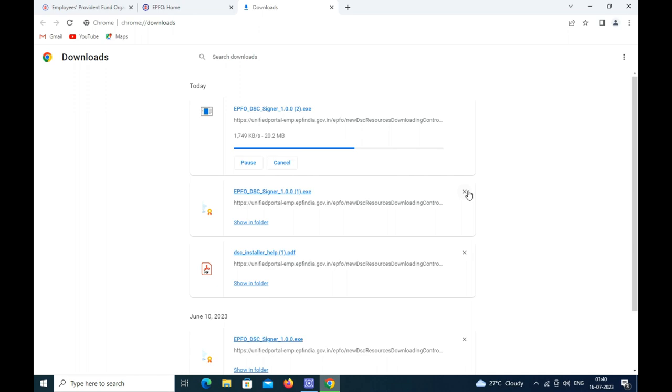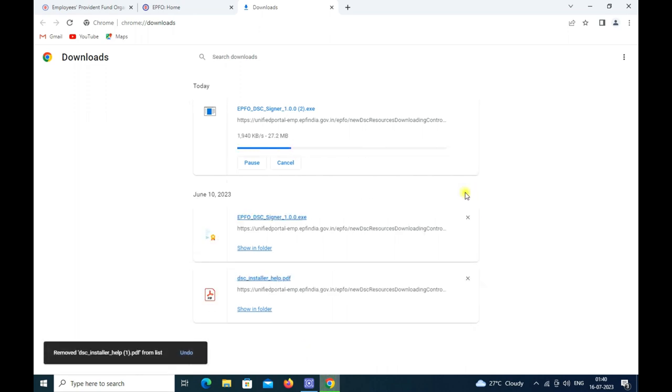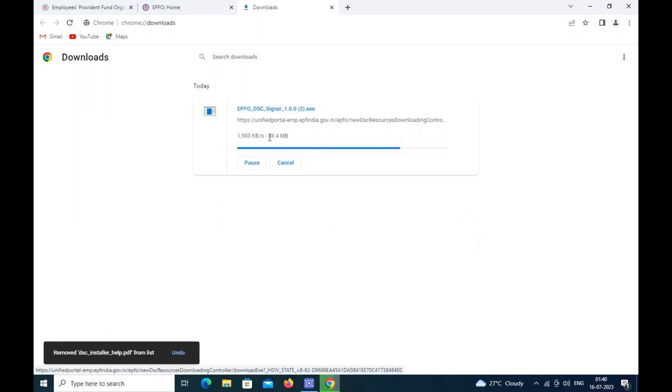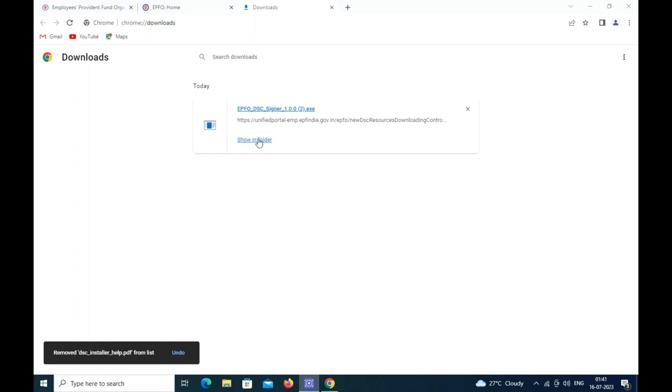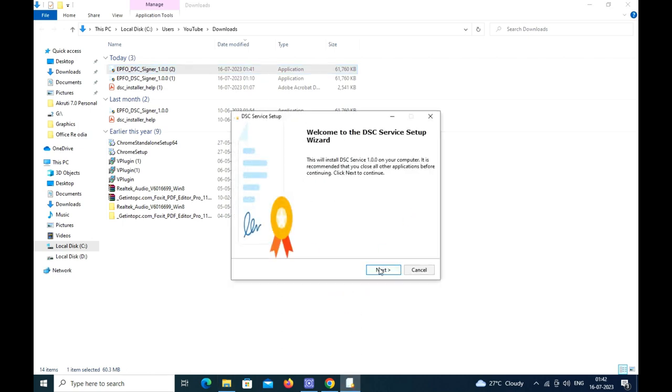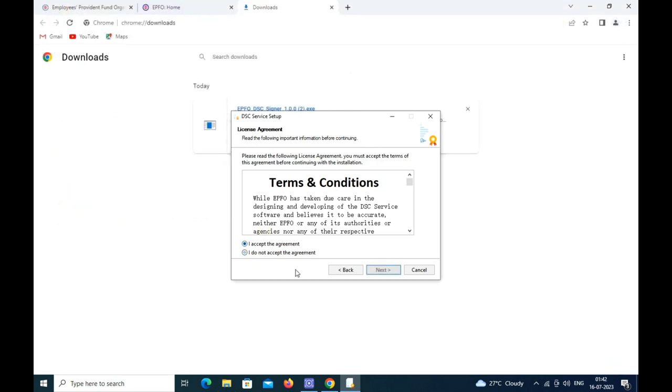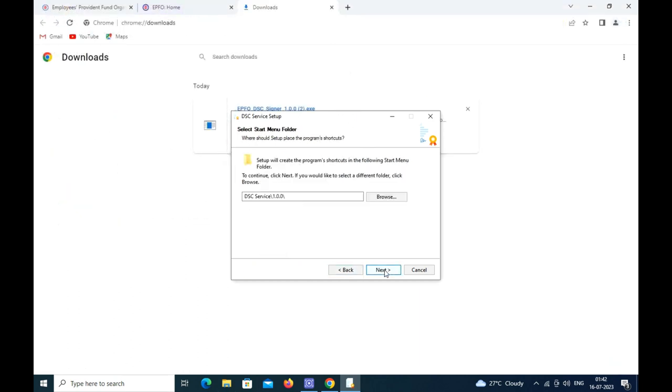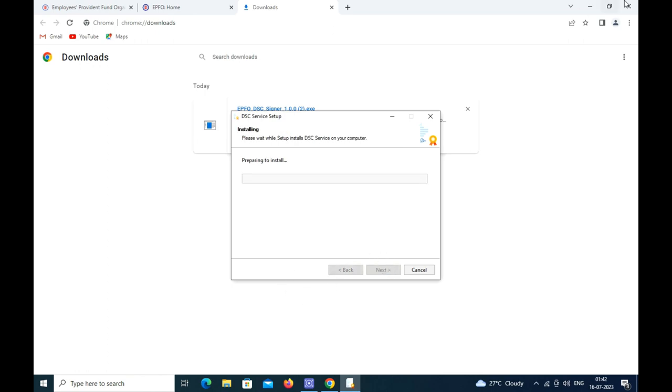Now the previous problem, which was a very difficult Java problem, and its configuration, was resolved very easily. This is the DSC signature utility file. Double click it to install. Click next and accept the agreement. Next. Then this software will be loaded easily.